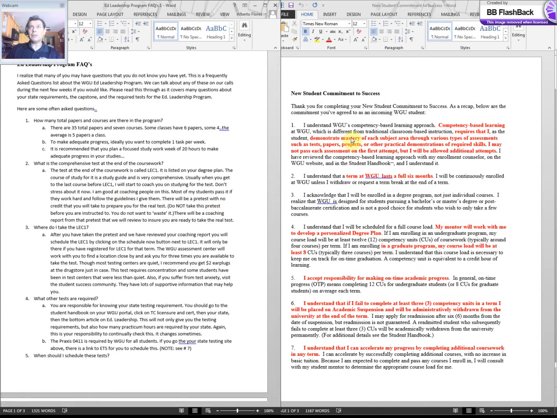On the new student commitment to success, again, I would like for you to read this document. I highlighted some of the important aspects of this document. However, my recommendation is to read it thoroughly, as it will give you important information so that you can be successful as you navigate through your studies.